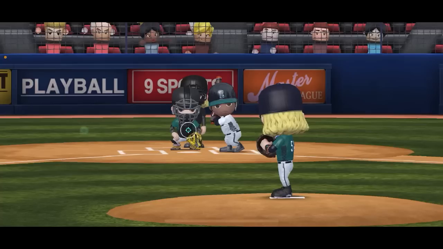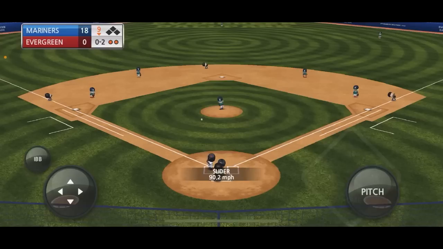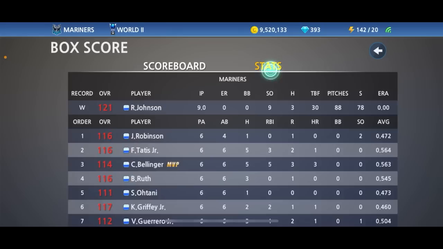Strike. Strike. And he cranks one to left field. Ow. Babe Ruth is there to make the play. Mariners win. Randy Johnson gets his first win with the IMAX squad. 9 strikeouts in 9 innings. Only allowed 3 hits, guys. Cody Bellinger will get the MVP, bringing in 5 RBIs and 3 home runs.